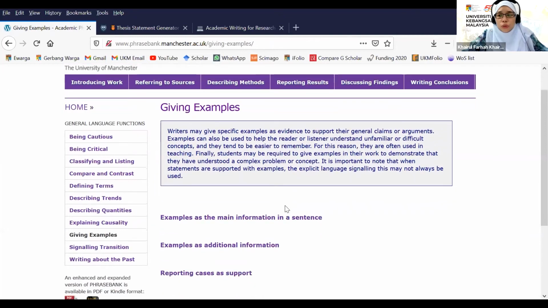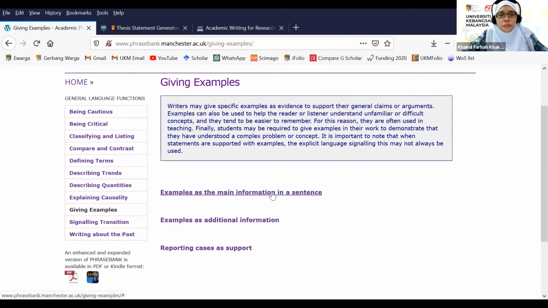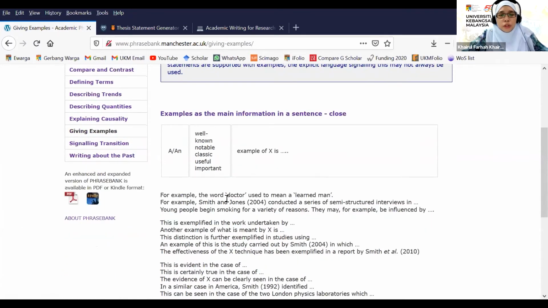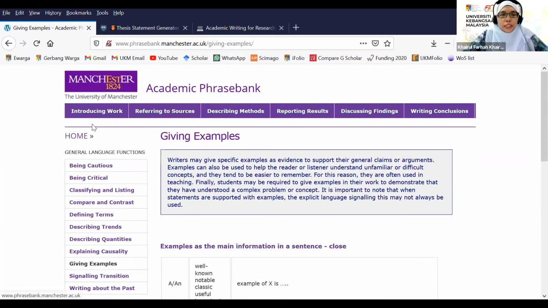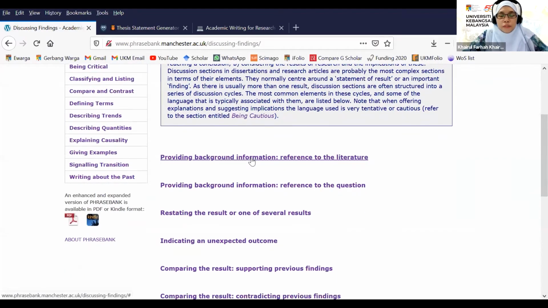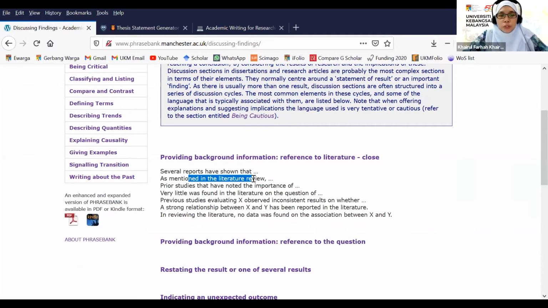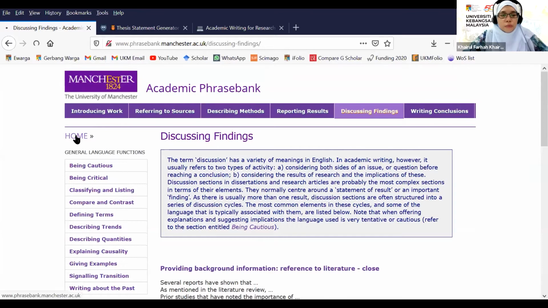You can also click on giving examples. For example, the word doctor used to mean learned man. See, even the word doctor can be interpreted differently. We assume doctor means those who work in the hospital, but actually, not necessarily. You also can click on discussing findings, providing background information. Several reports have shown that. Okay, let's click on home again.